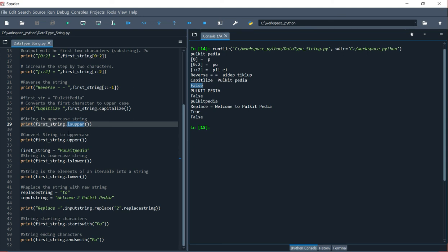Now if you want to make it uppercase, there is a different function, upper. Isupper is just to provide a Boolean value to check whether this meets the criteria or not. Now upper is giving you the value in uppercase, like PULKITPEDIA. In the same way, I had given the string Pulkitpedia here. Is it lower? It is giving a false. And if you see, I'm using the lower function, so it has made the complete string lowercase. Okay.